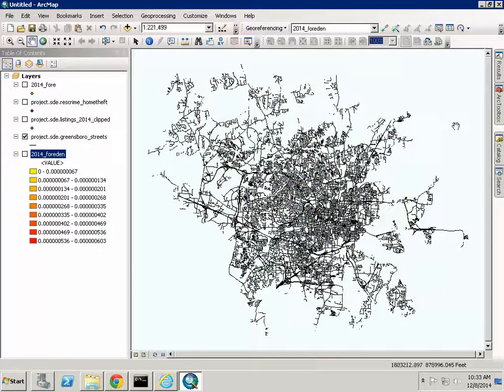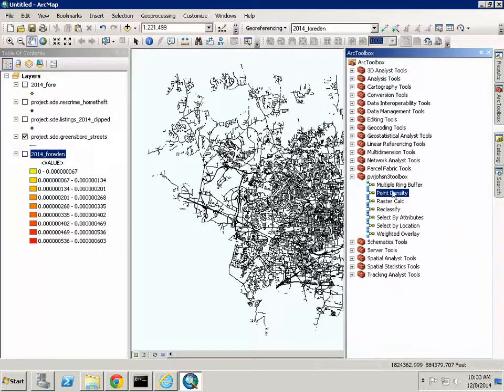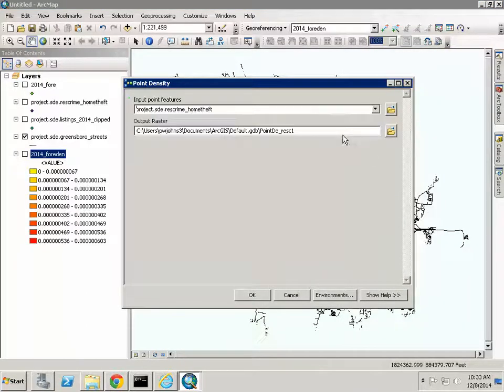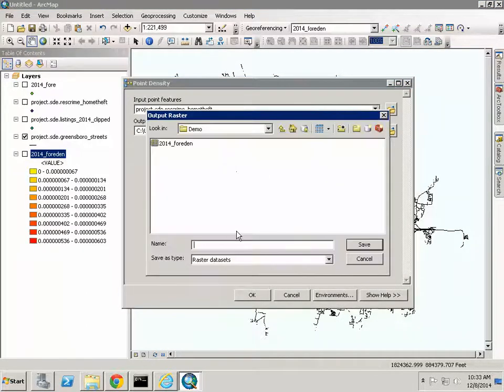So let's turn that off, and we're going to run two more point densities really quickly here. One's going to be on the theft from homes. So this will be theft density.